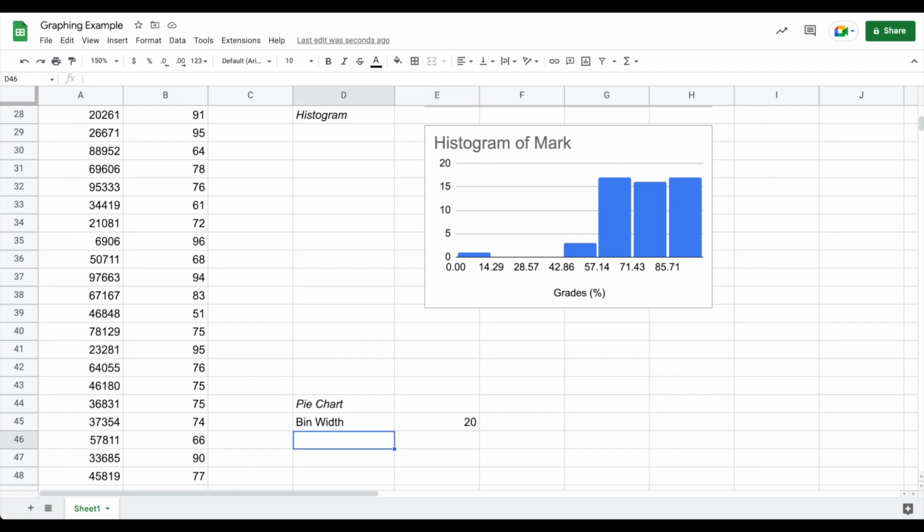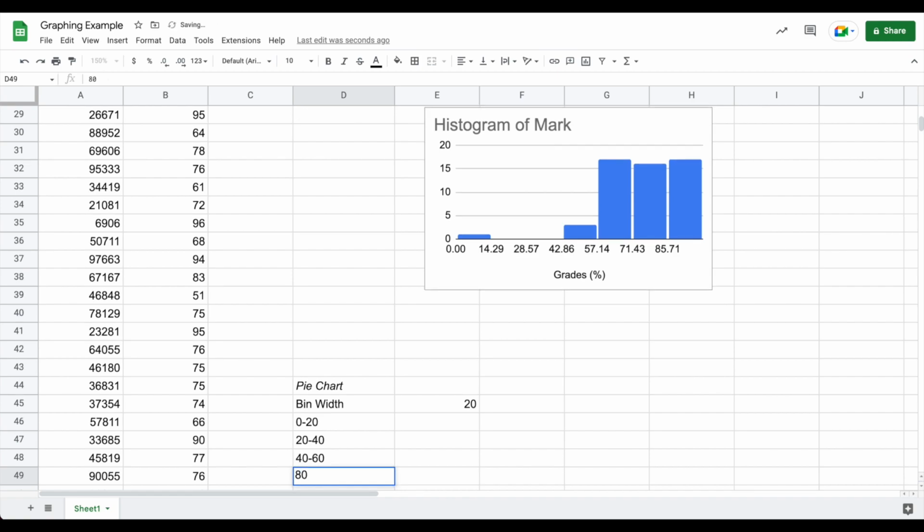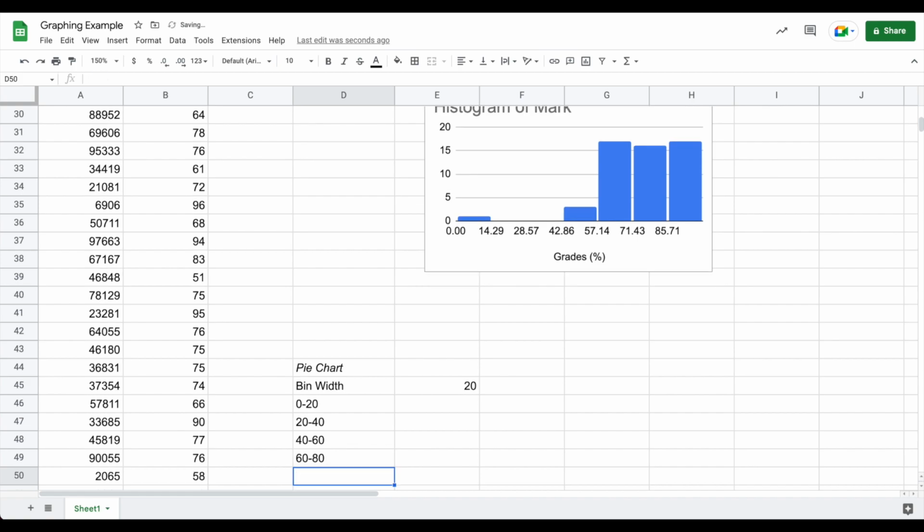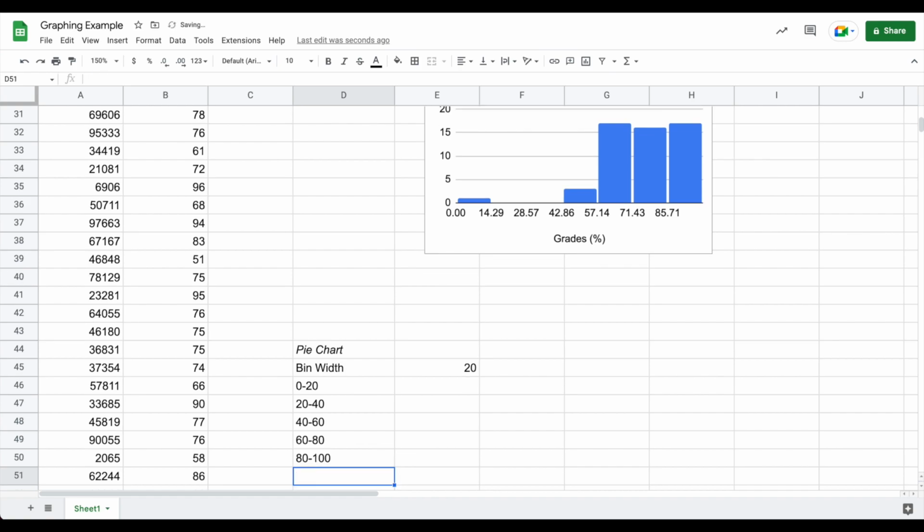So I'm going to go ahead and do 0 to 20 is 1 bin, 20 to 40, 40 to 60, 60 to 80, and 80 to 100. Okay, so the bin width is 20. I'm just going to leave a little bit of space here. So the question you might be asking now is we're trying to count the frequency here. How often do these show up?